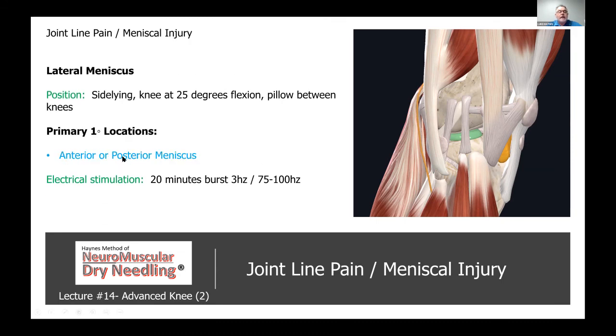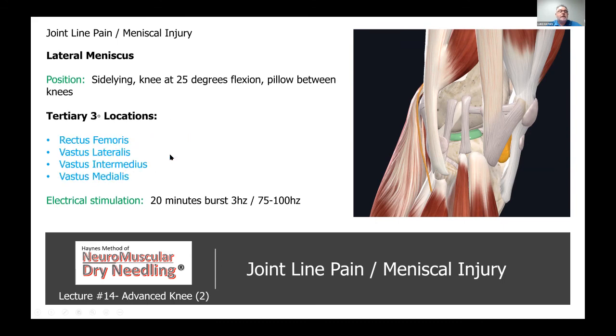So that's our primary, the anterior and posterior meniscus. For secondary, we would look at the lateral collateral ligament, the biceps femoris, IT band, and popliteus. Anything around that, if the meniscus is inflamed or there's some tear, the structures around there will be involved, so we want to identify those so that we can needle them. Tertiary, we're always going to hit the quads because that's driving everything at the knee.